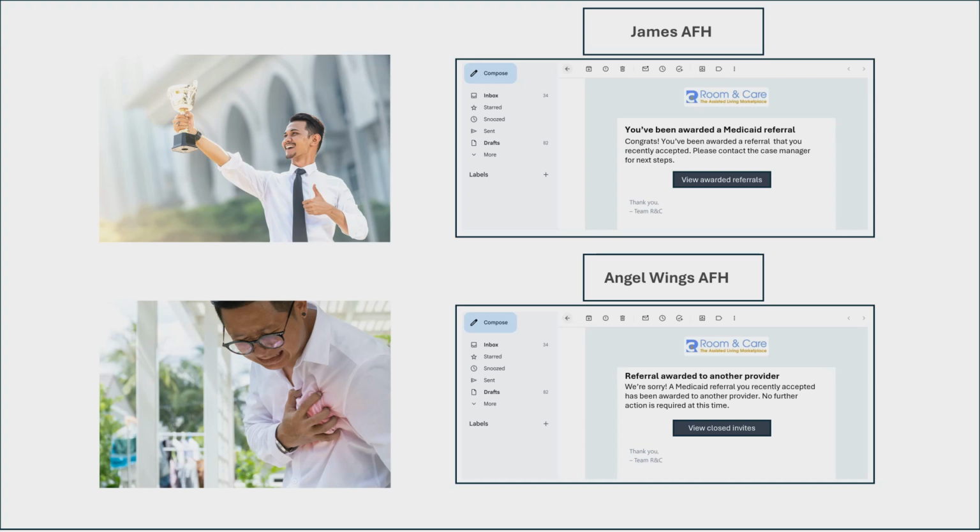You can see James is so happy that he's actually trying to take a selfie using his trophy, while the gentleman from Angel Wings looks like at any moment he might actually mount his angel wings and fly to heaven.